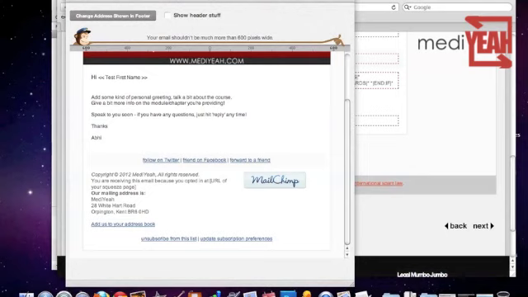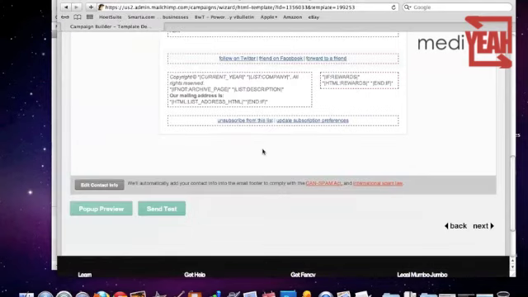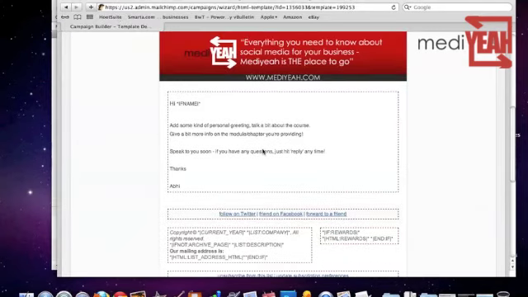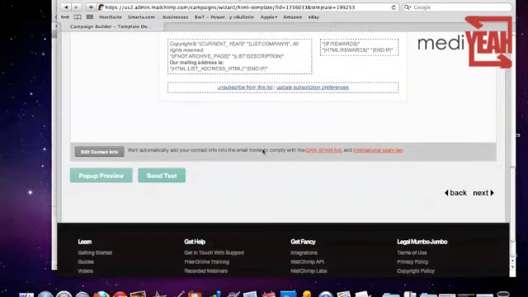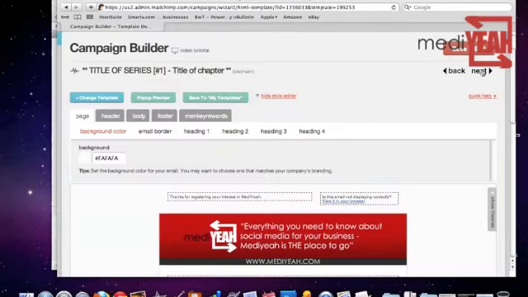And again, it's just a great way of connecting with your user. They feel like they're getting a bit more of a personal service. They're getting emails addressed to them personally. It's just a nice little touch. Hit the next button.